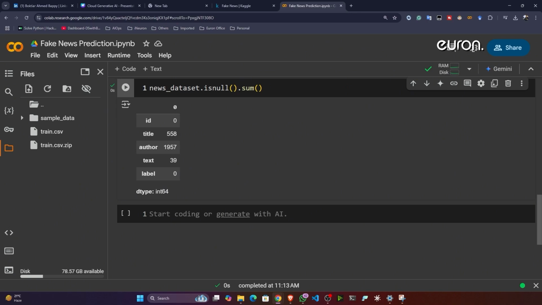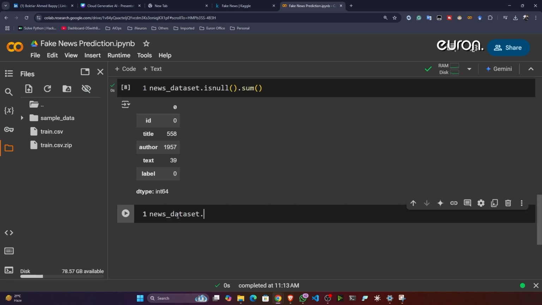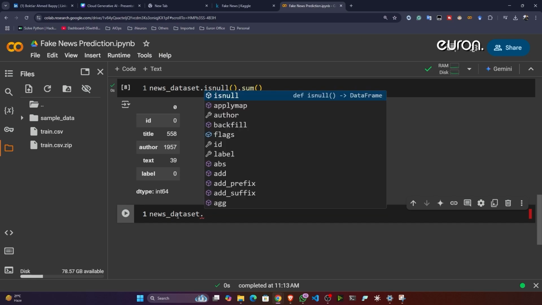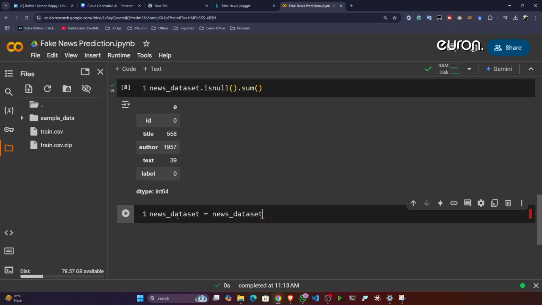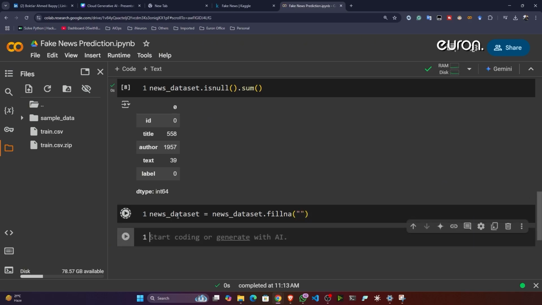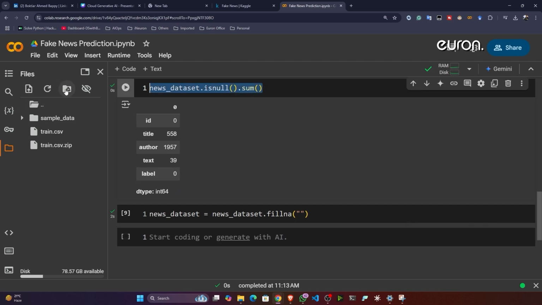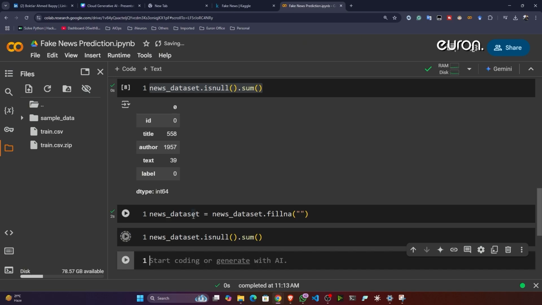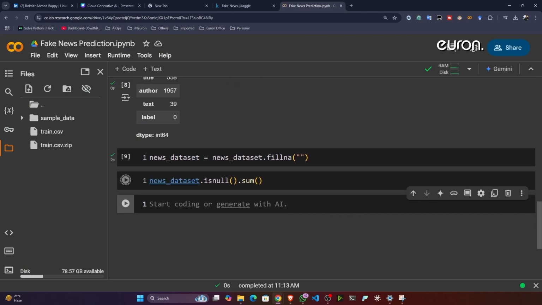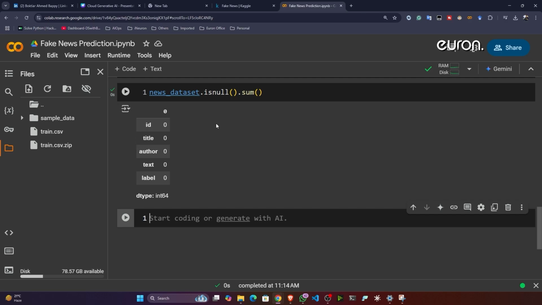Okay, this is not required. What you can do, guys, is just do the fillna operation. Instead of dropping, I will just fill these missing values with a space, an empty space. So here I'll write news dataset is equal to news dataset.fillna, and I'm going to fill with this space. Now if I execute, now it's done. Now if I again show you the missing values, see, there are no missing values.